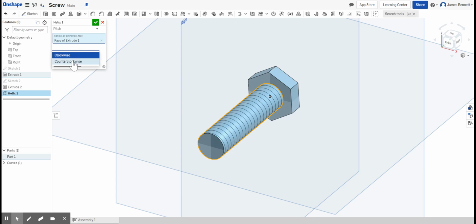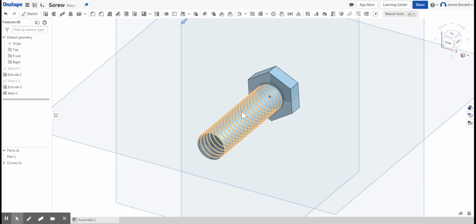I can also change the direction from clockwise to counterclockwise. I'm going to leave it clockwise. And I have the start of angle at 0 degrees. You could change this if you want. I'm going to leave this one at 0. And I'm going to hit that green check mark. So now I have a helix. Well, I see the path the threads will follow, but I still don't have threads, just lines.